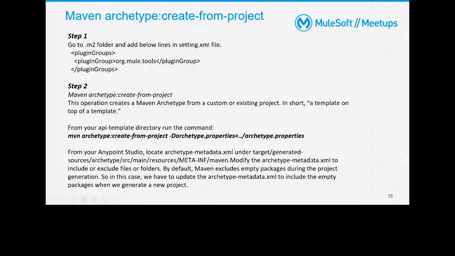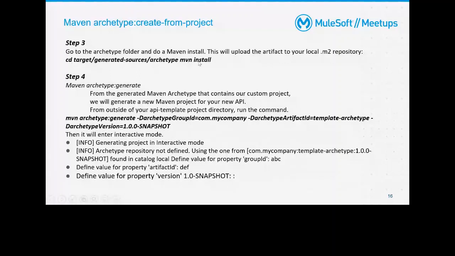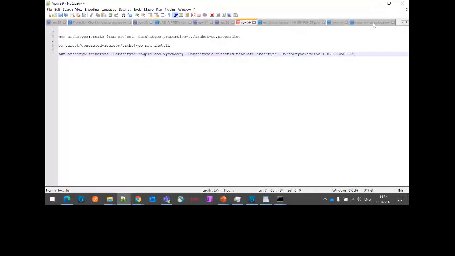Moving to the second command, we need to do an mvn install. We need to go to this directory, target generated resources archetype, and hit the command mvn install. It will upload the artifact to your local .m2 repository. Then we need to go to that .m2 repository, and we can find our pom.xml. You will find all the details here, such as group id, artifact id, version, and all the details.